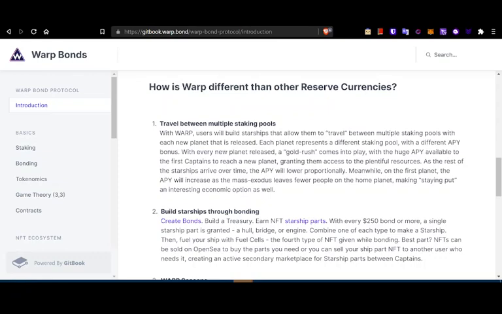Number one, travel between multiple staking pools. With Warp, users will build starships that allow them to travel between multiple staking pools with each new planet that is released. Each planet represents a different staking pool with a different APY bonus. With every new planet released, a gold rush comes into play, with a huge APY available to the first captains to reach a new planet, granting them access to the plentiful resources. As the rest of the starships arrive over time, the APY will lower proportionally. Meanwhile, on the first planet, the APY will increase as the mass exodus leaves fewer people on the home planet, making staying put an interesting economic option as well.